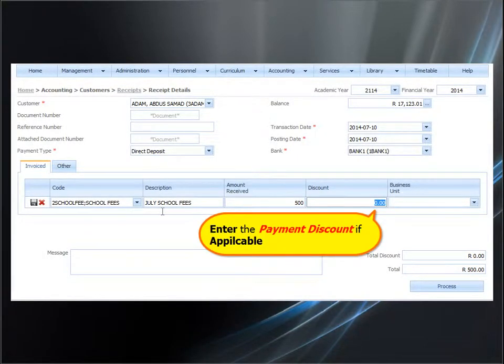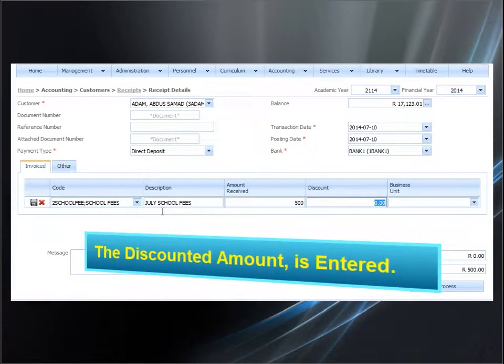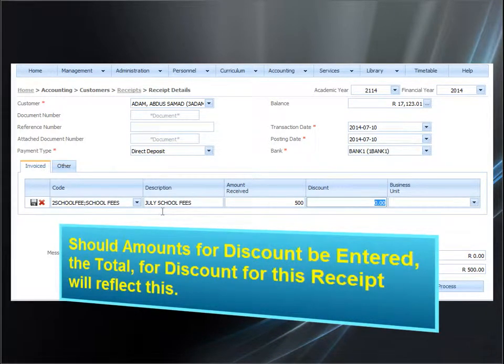If payment discount is received, enter the discount in the discount field. A prime example of discount for a receipt would be a customer who pays the full amount of school fees upfront for the year and receives a discount percentage which the school has decided upon on the amount. The discounted amount is entered. Should amounts for discount be entered, the total for discount for this receipt will reflect this.